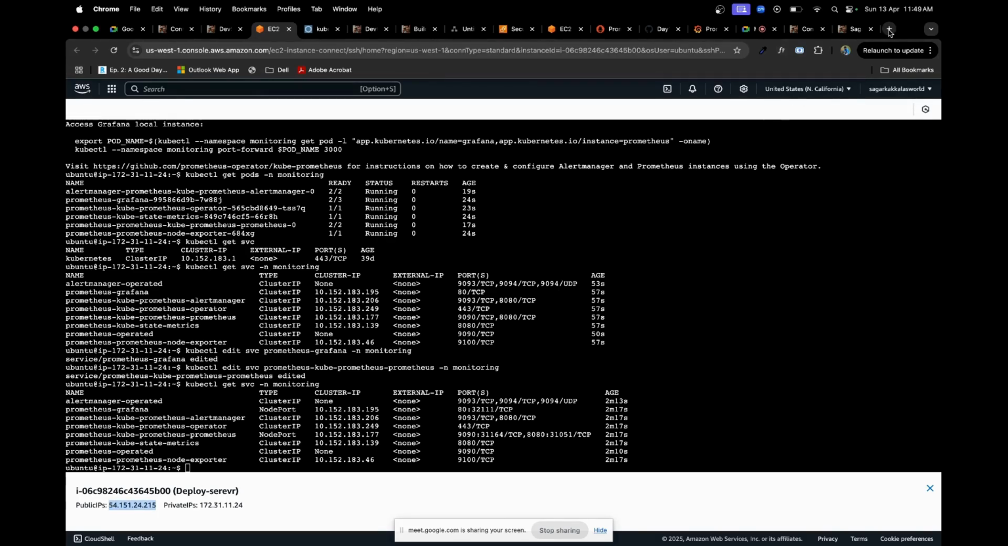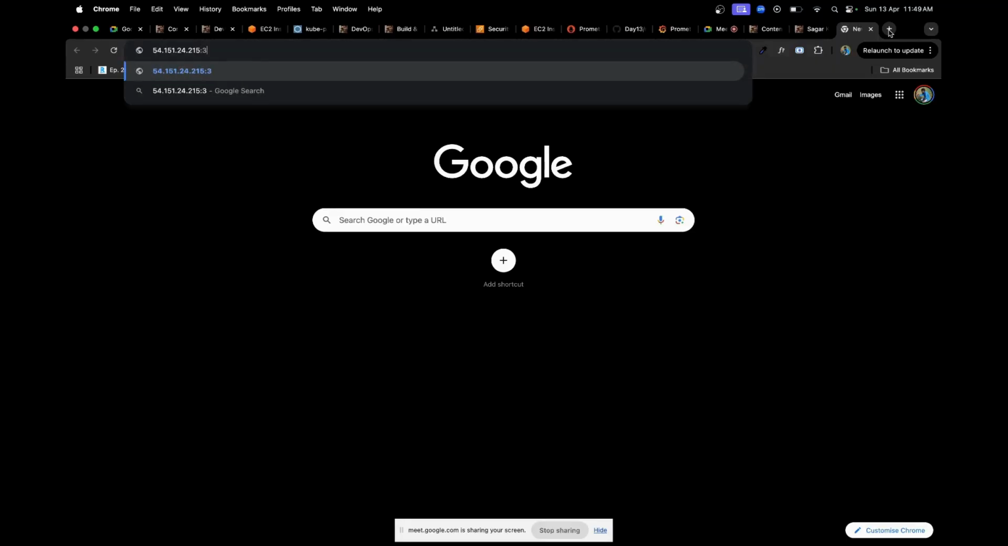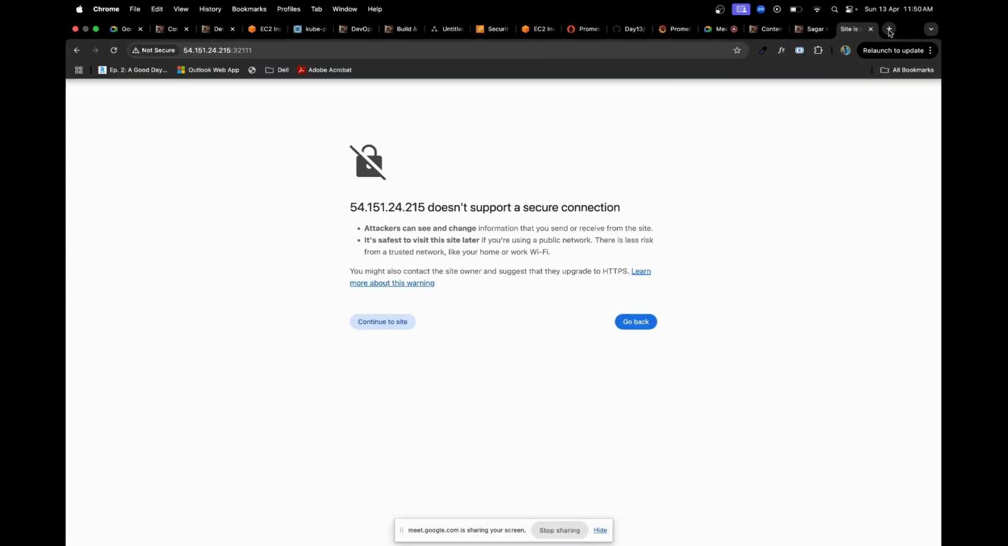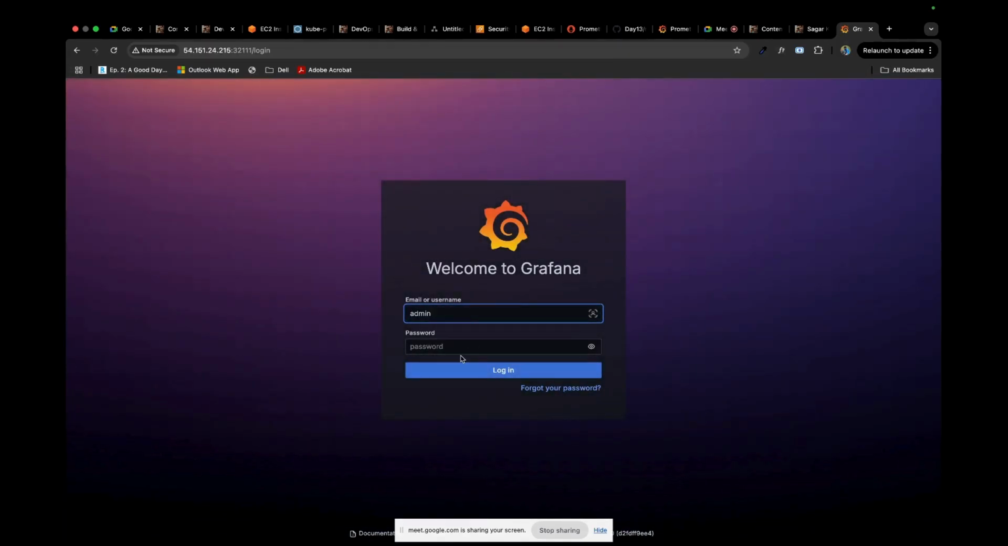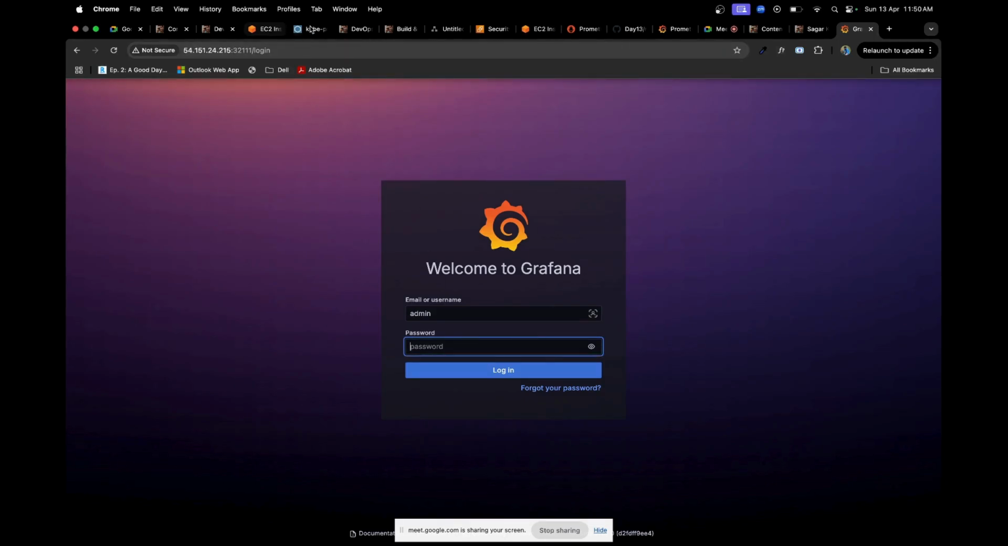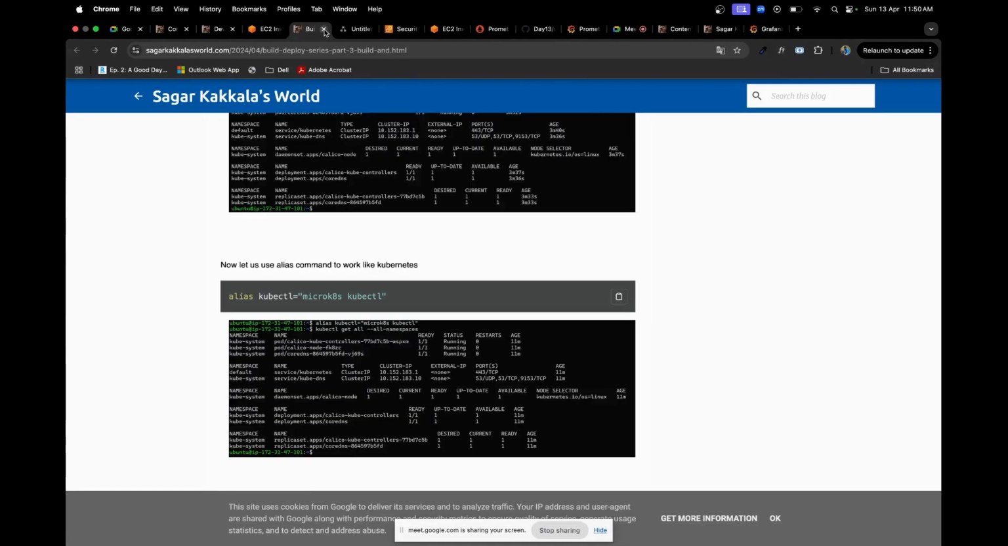32111. Okay, colon 32111. This is Grafana. The same thing, admin, and for password, it's again the same thing. Let me close whatever is not necessary.